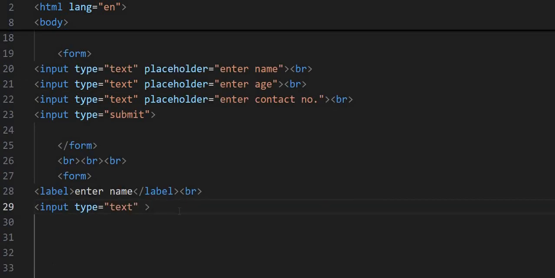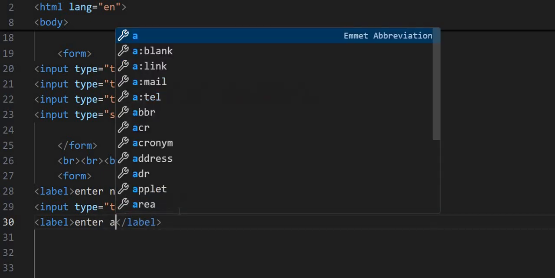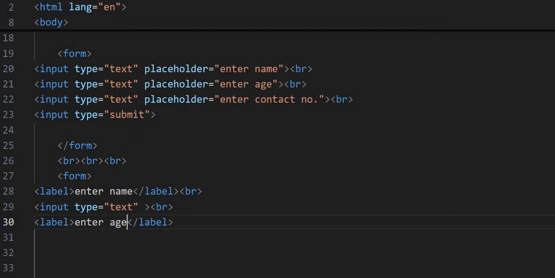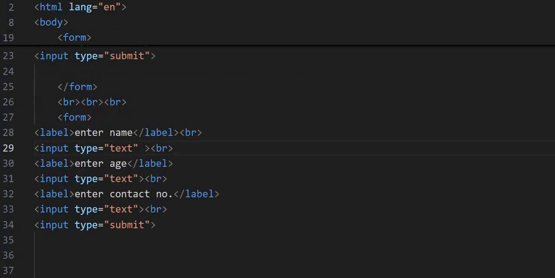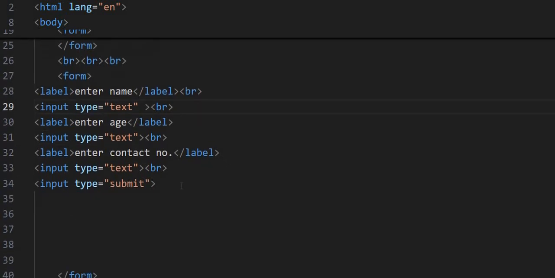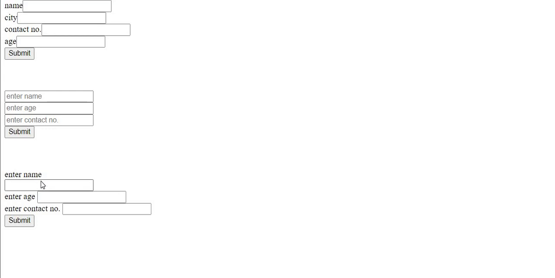And BR, and similarly a label for age and so on. Age, input for age, contact number, input for contact number, and then submit. These are coming in one line because we are not giving the BR tag. So this is all we can do.